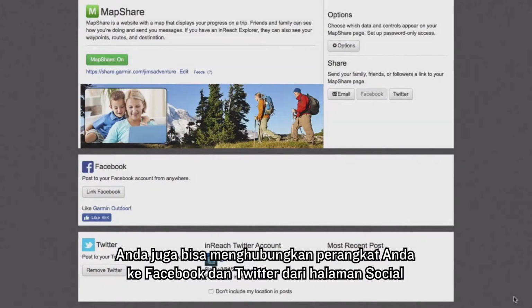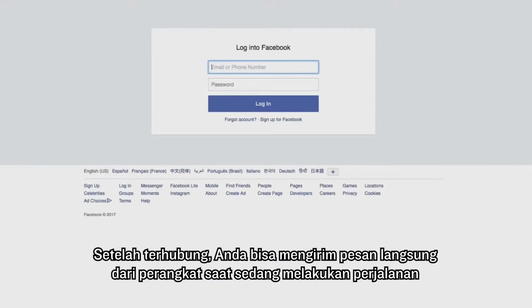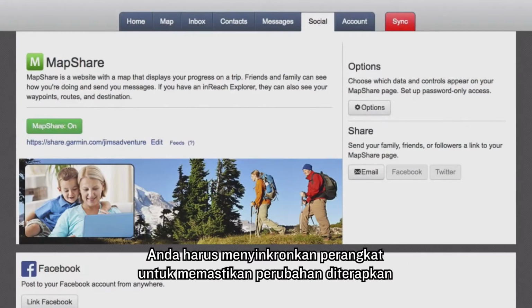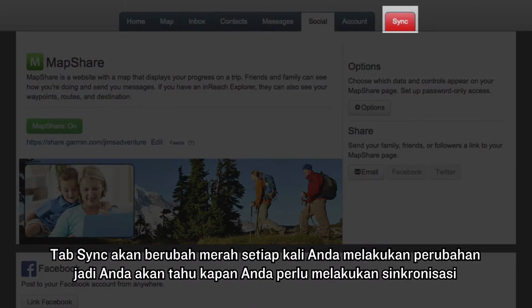You can also link your device to Facebook and Twitter from the social page. Once they're linked, you can post to your wall or feed directly from your device during a trip. Anytime you make changes to your account information, you should sync your device to make sure the changes are applied. The Sync tab will turn red whenever you make a change, so you will know when you need to sync.